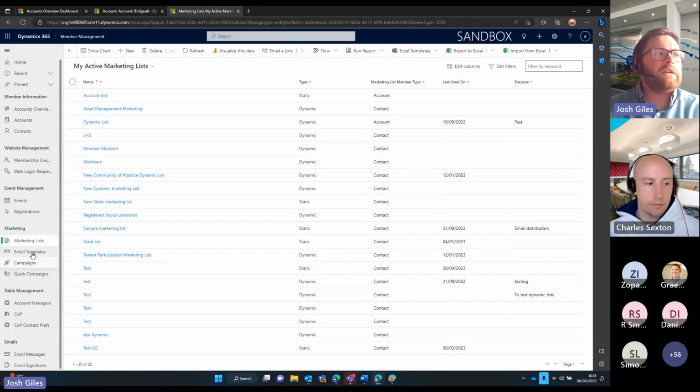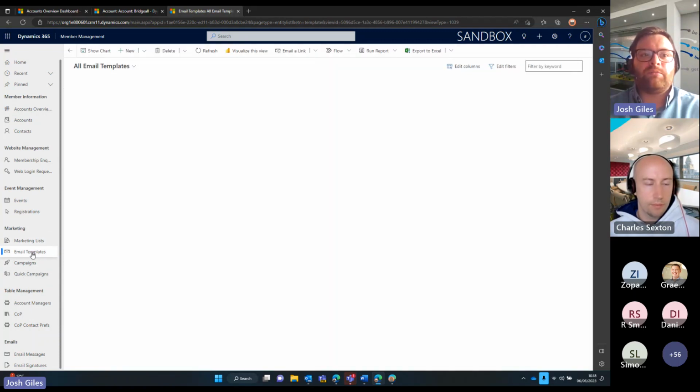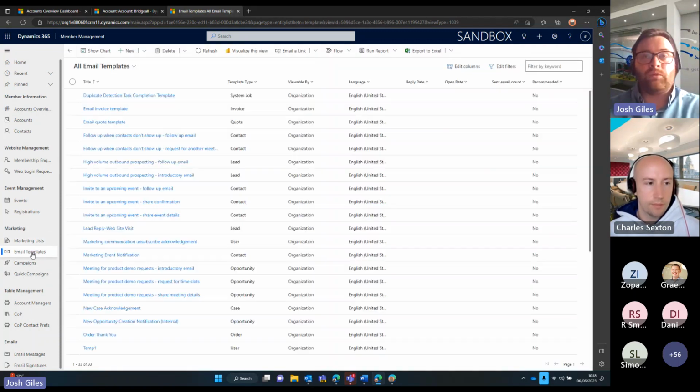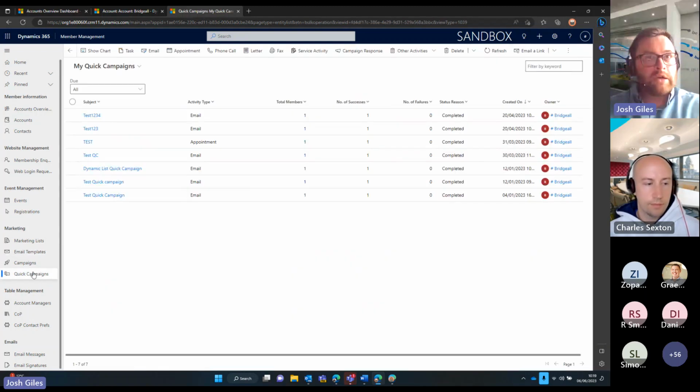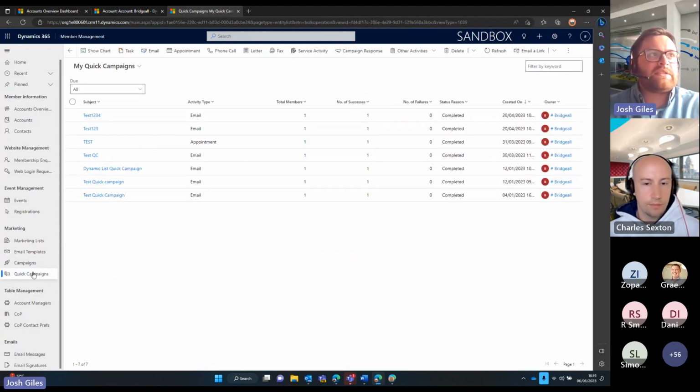And then email templates, so rather than having to compose an email every single time, we've got templates in here for them to use in their campaign activities, which leads us on to campaigns, which is almost like a container where they can add in their marketing lists, the email template, and then send that out as a mail shot as required. You'll notice at the bottom here, the stuff related to table management emails as well. That's just more system configuration stuff.